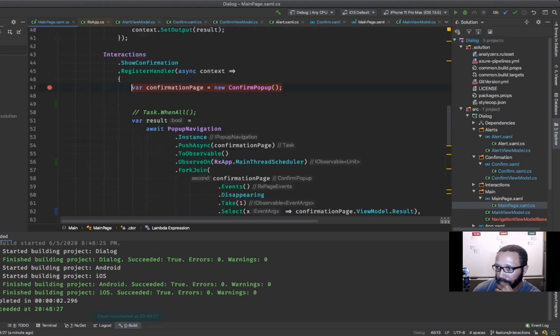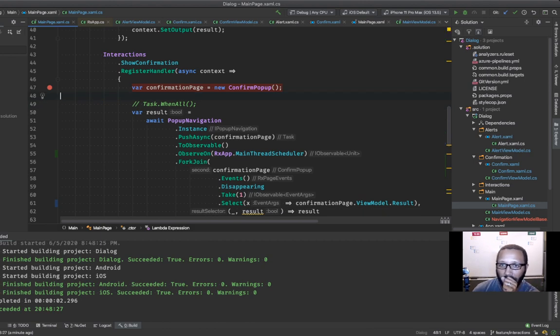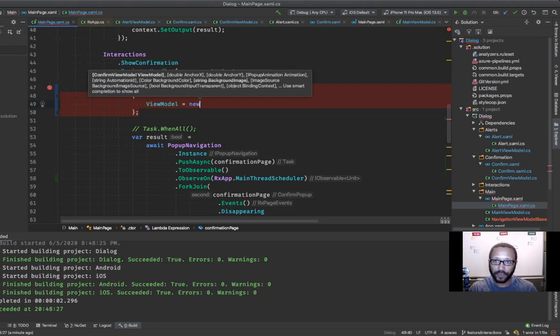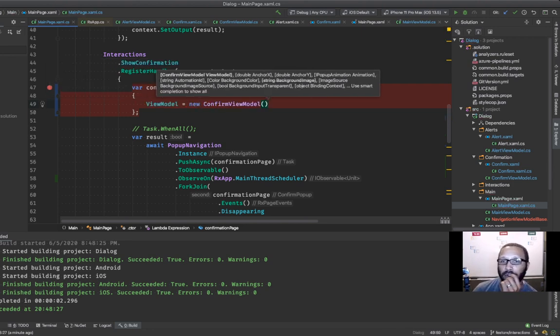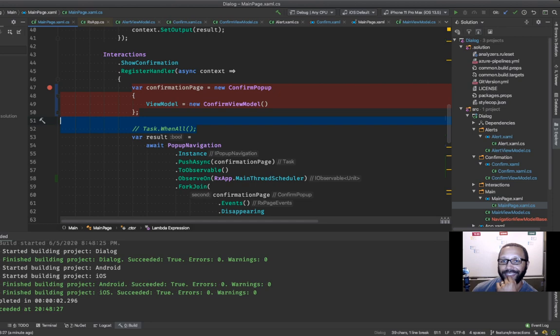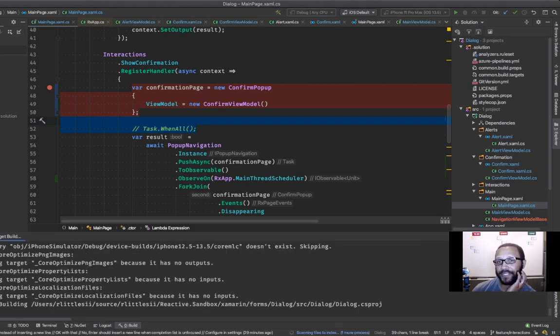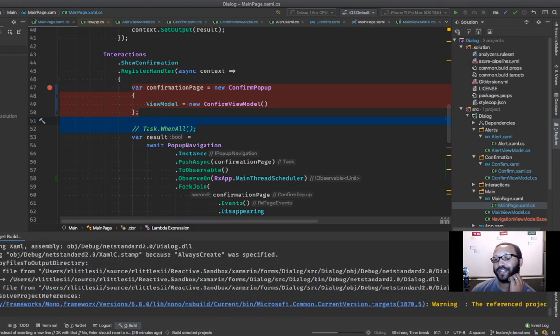what are we missing? What are we not seeing? How about this? I got one for you. This will be sure to rattle their cages. Equals new confirm view model. Yeah, let's see how that one works out. Because it's just an object, so we can use object initializer.